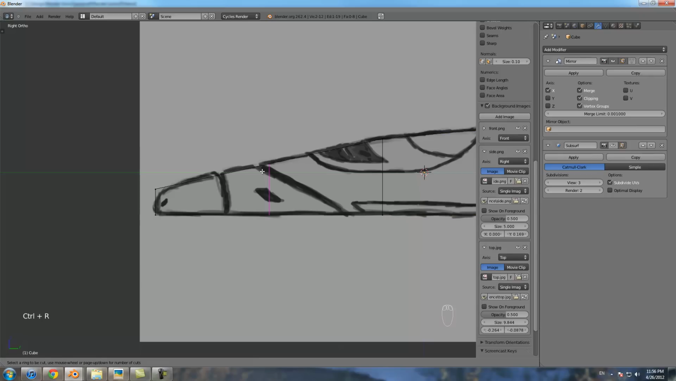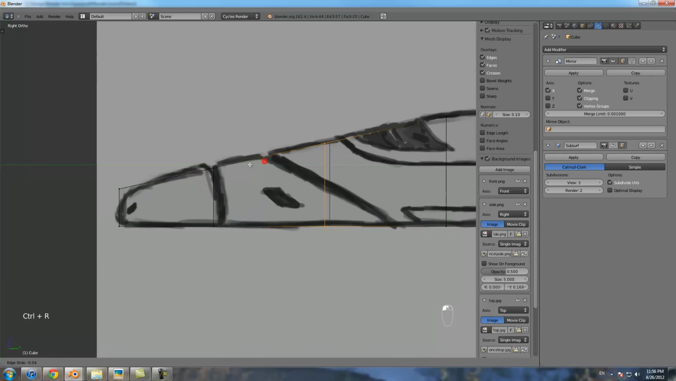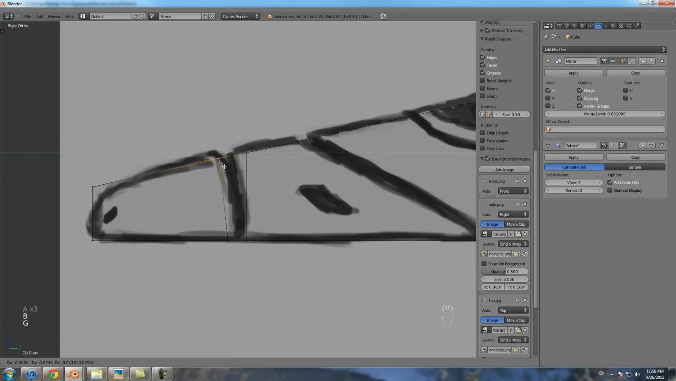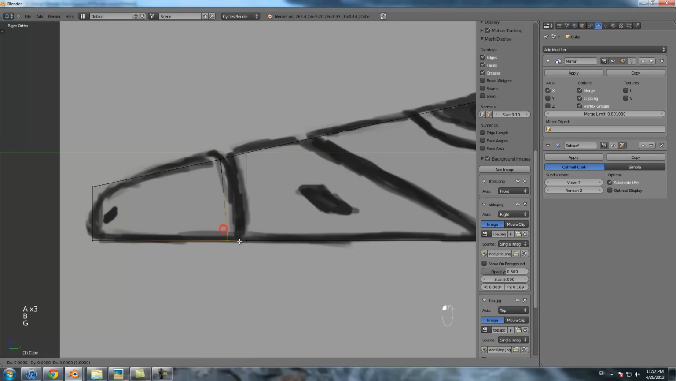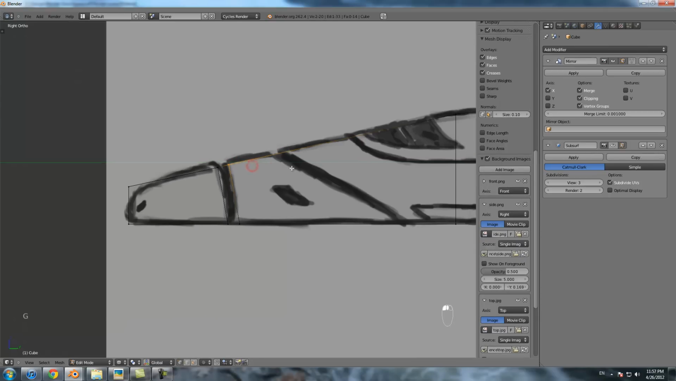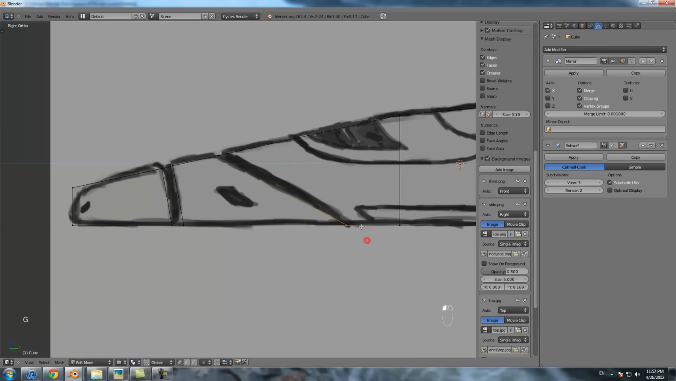Anyway, I'm talking too much. I'm going to go ahead and add a loop cut right here, and then I'm going to add another loop cut on the other side right there. And I'm just going to position this to about there, and then this one here, and then this one here, like so. It's just a matter of roughly piecing it together.